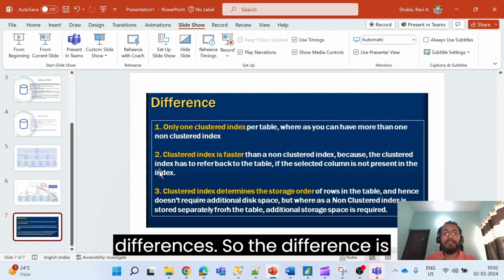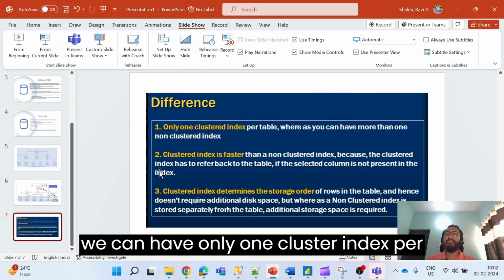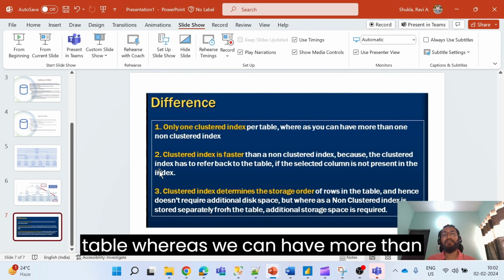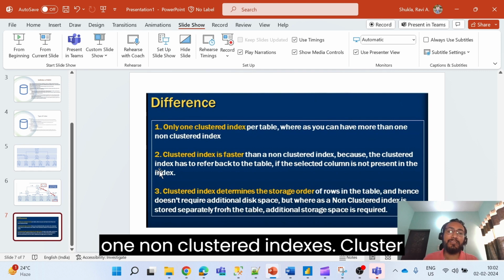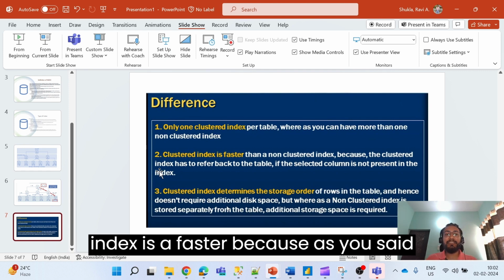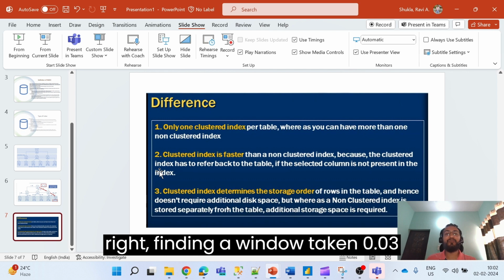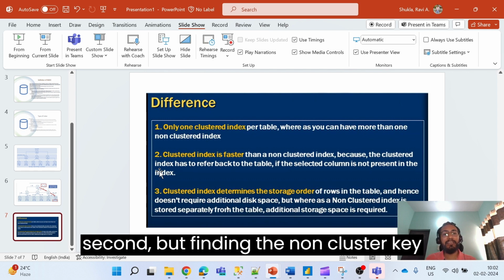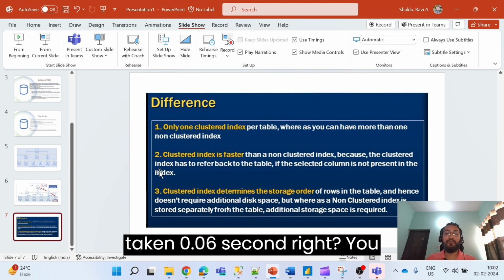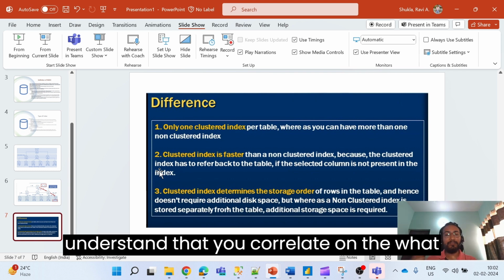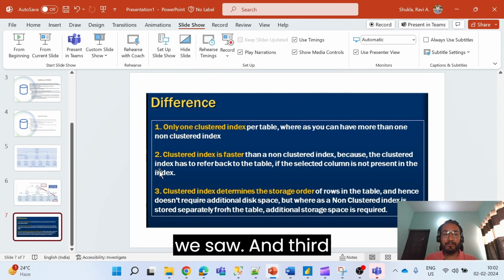So the difference is, we can have only one cluster index per table, whereas we can have more than one non-cluster index. A cluster index is faster, because as I said, finding one row took 0.03 second, but finding the non-cluster key took 0.06 second, right. You understood that, you can correlate it with what we saw.